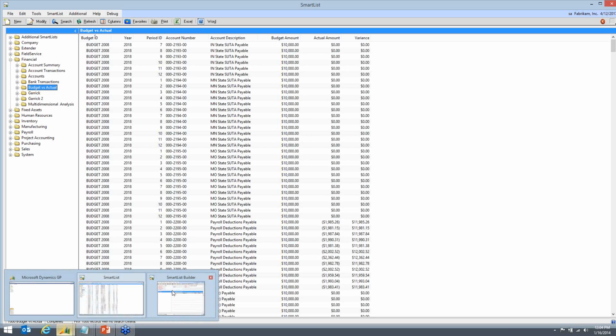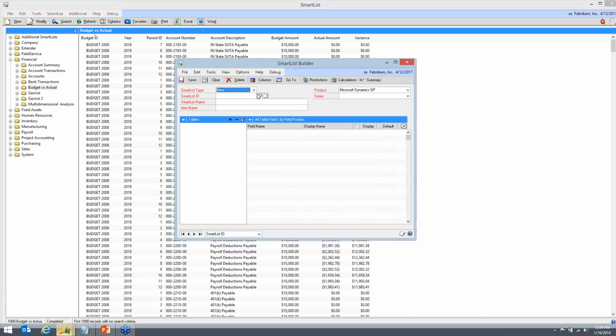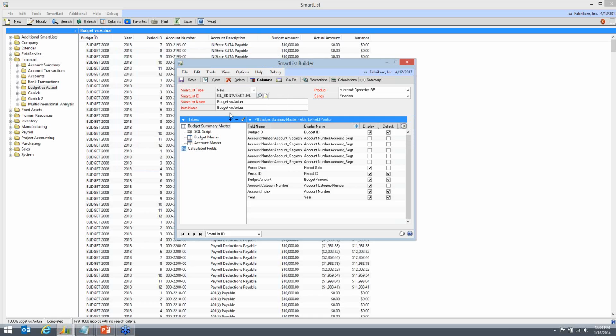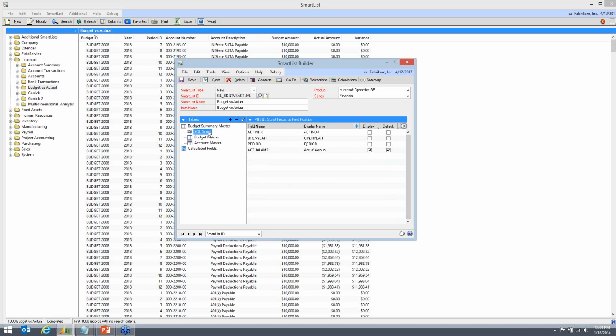So I'm going to flip over to SmartList Builder now, and if I pull up that budget versus actual report, you're going to see that I've added a couple of different tables, of course being the budget summaries, and the budget master, my account master, and I've actually written a SQL script. Now I could have added multiple tables on here, but I just wrote a simple SQL script to show you that I have that option as well to pull in my amounts.